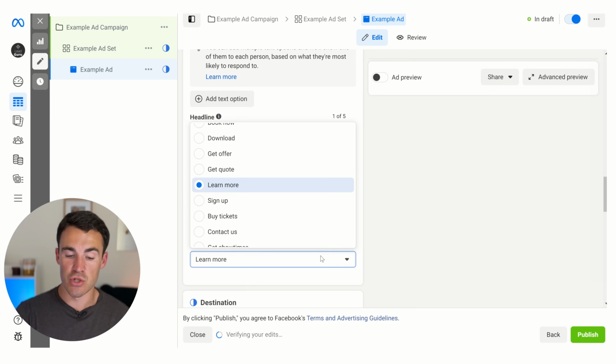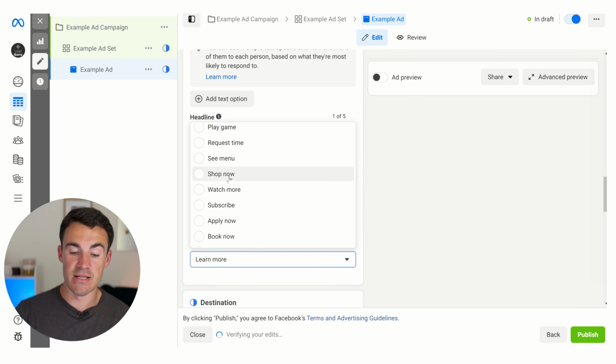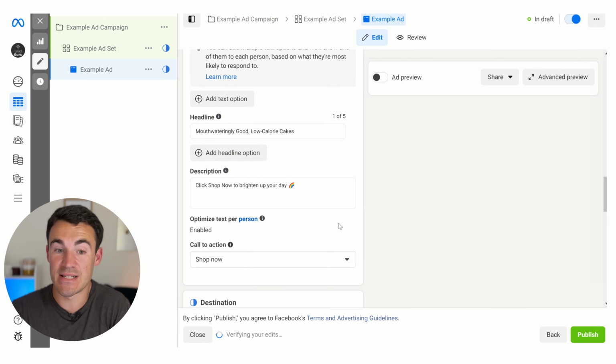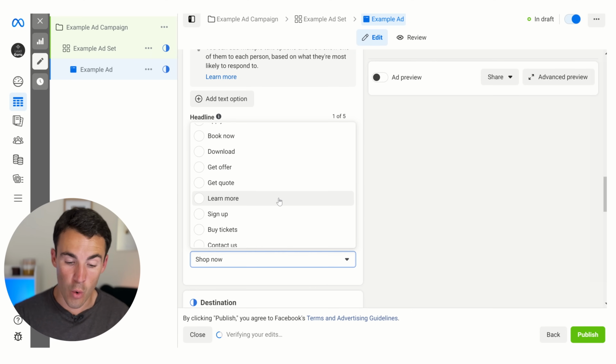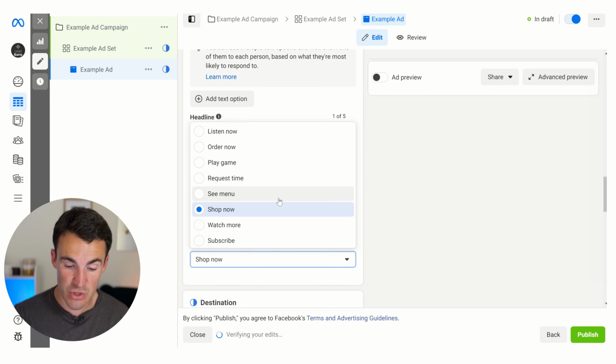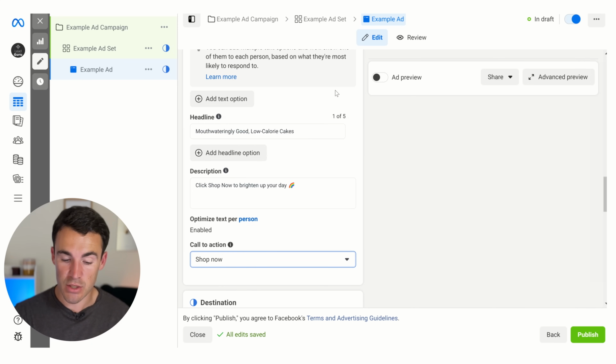And then our call to action, you just want to go with the option that best describes the action you want people to take. When we're advertising these cakes that we're selling, we want people to shop now. If we were using the interior design example, we would have something like learn more, or we could have sign up as an example, which should be somewhere. Yeah, sign up's just beneath it. Because they're signing up for a free consultation. So just whichever option with the call to action button makes the most sense depending on what it is that you're advertising, go with that.